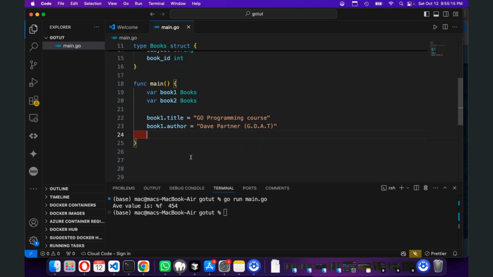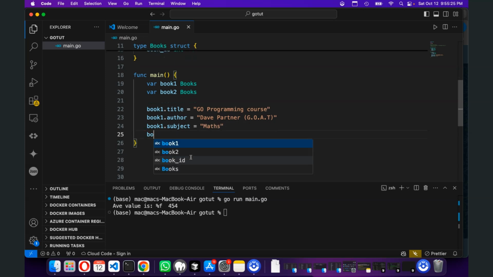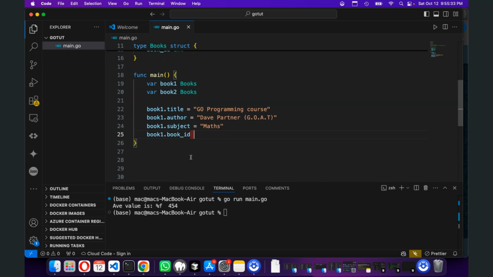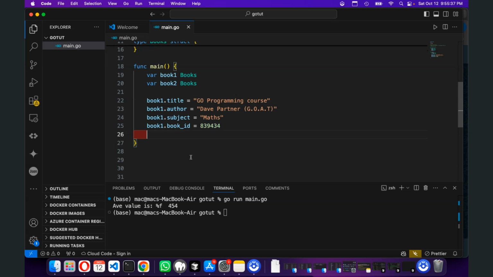And then we can add some things. book1.subject, maths. book1.bookID, something like that. We can give an ID. Let's say that it has to be an integer.